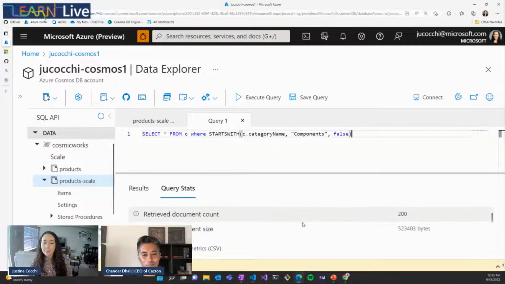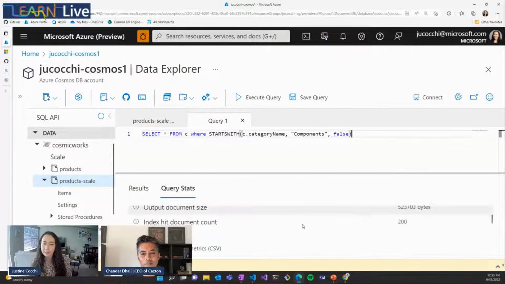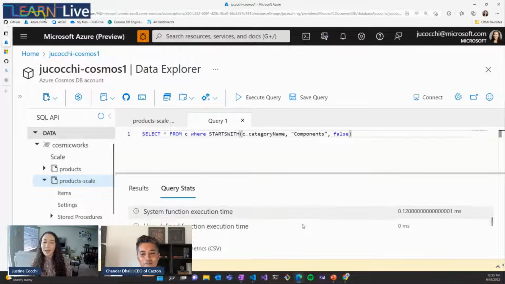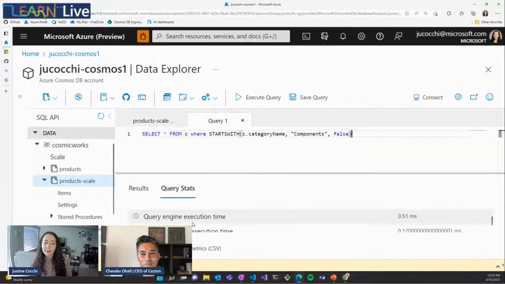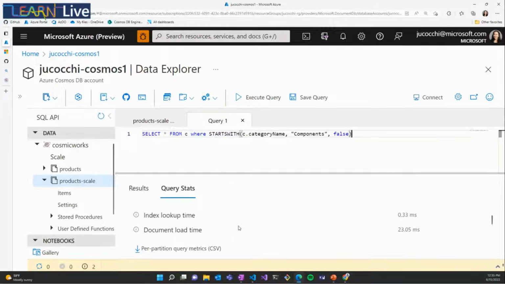Yeah, I definitely think it would be slower. So we can scroll down and look at all of these times. I don't remember exactly what all the times were, but yes, we would likely spend more time on the query engine execution and definitely more time on the index lookup.